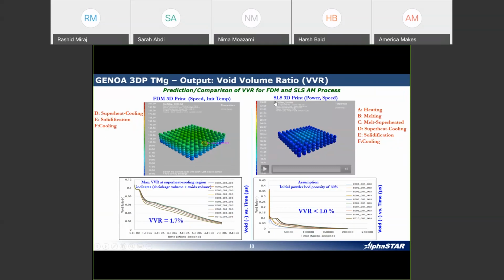At the same time, in selective laser sintering, it's got to be zapped with heat, and you can imagine as it's zapped, there's going to be a lot of air pockets and voids, and then as it cools, what's the void volume ratio going forward? So the initial porosity of the powder bed, and then what happens with the melting, the superheated melting, the superheat cooling, solidification, all of that is captured. All of that is actionable information to improve your build process.